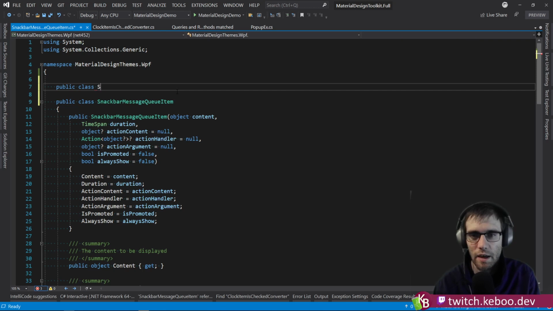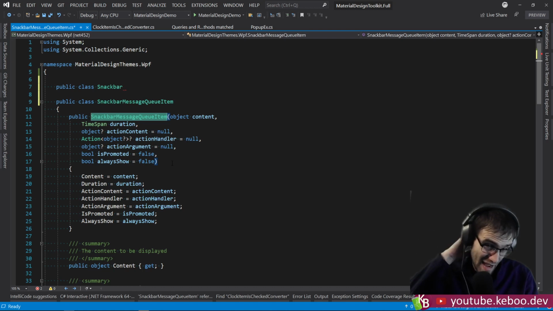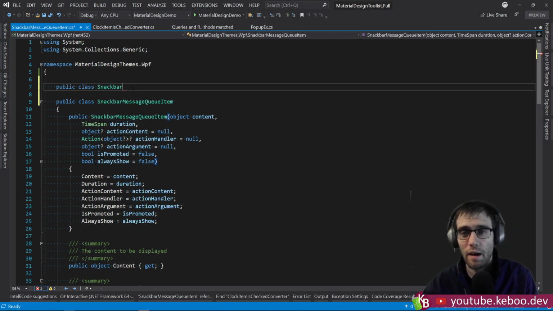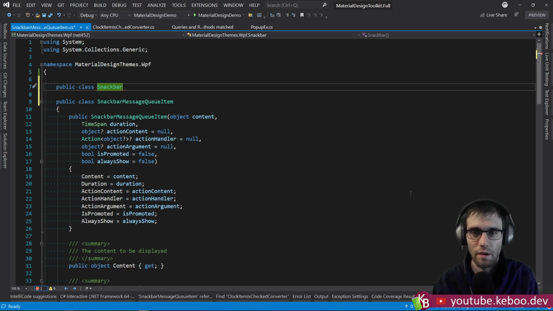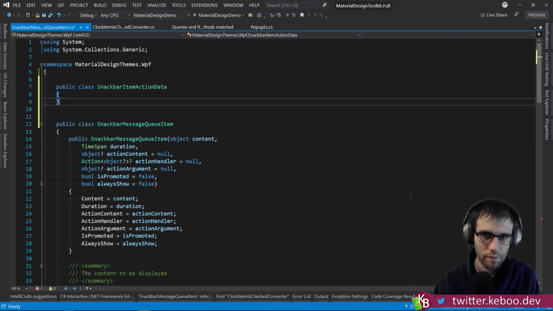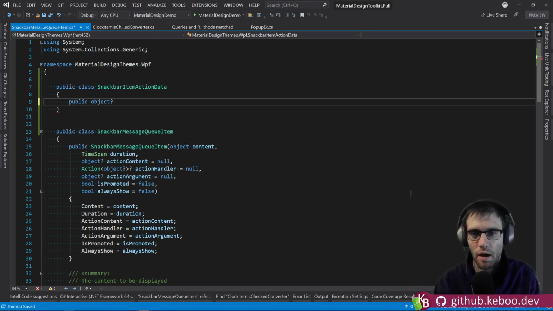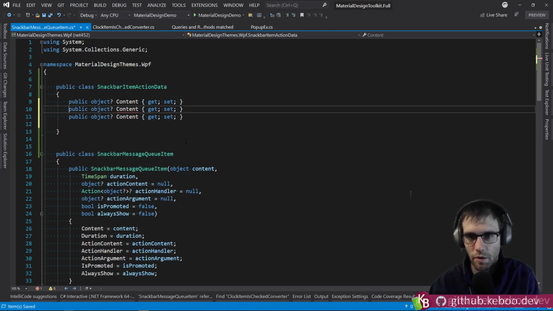So, public class, let's see. It feels like snack bar. I'm hesitant to just take this name and then tack the word action onto it. Snack bar item. Well, I don't like the name, but we're going with it for the moment, right? And so what we would do is something like public object content, right? And we'll let this be mutable. In fact, we'll let everything be mutable.